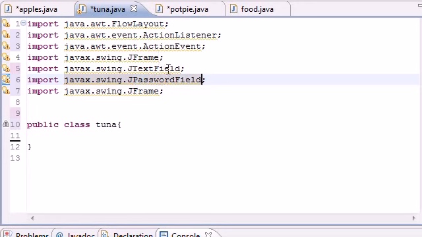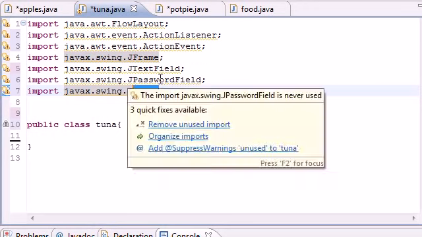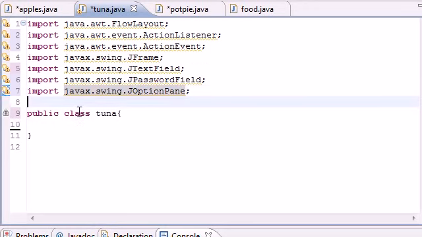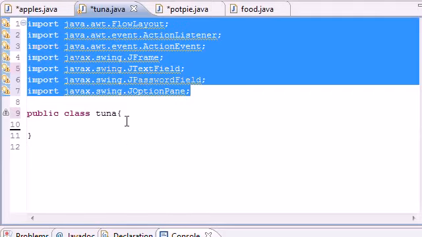JTextField is somewhere where you can type text. JPasswordField is the same thing, but instead of showing the text, it covers it up in asterisks so you can't see it. And the last thing is JOptionPane. So now we've imported everything that we need for this tutorial, and these pretty much are all the built-in methods and variables that we're going to use.